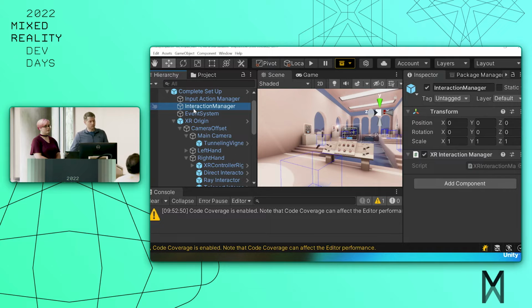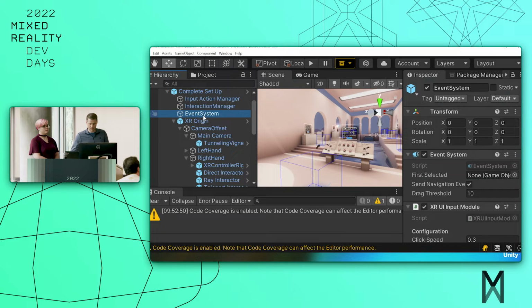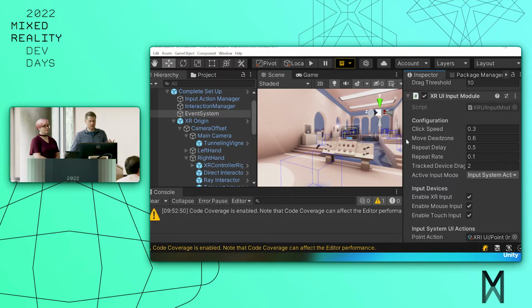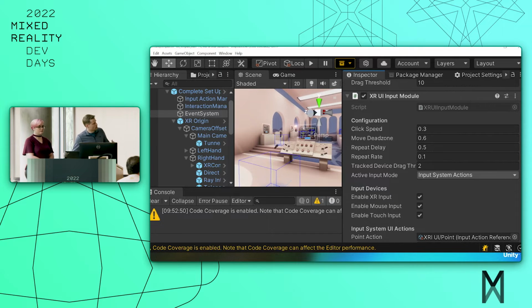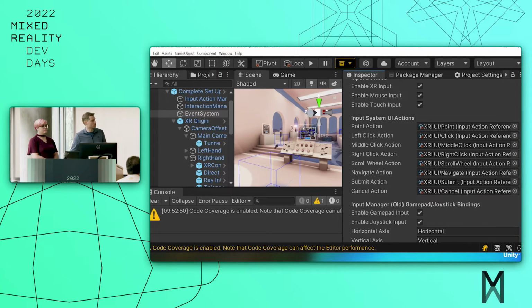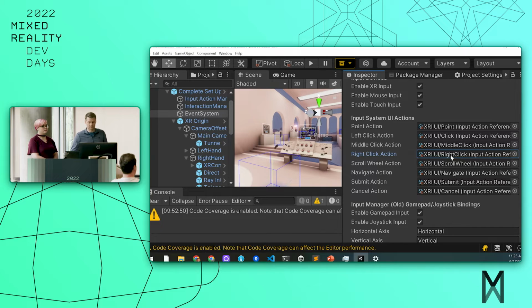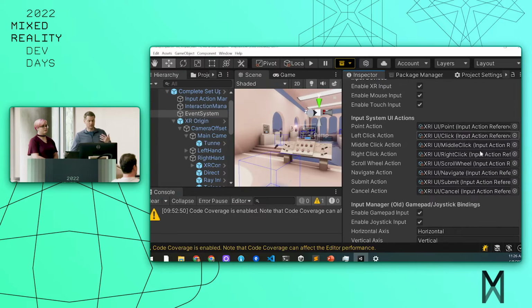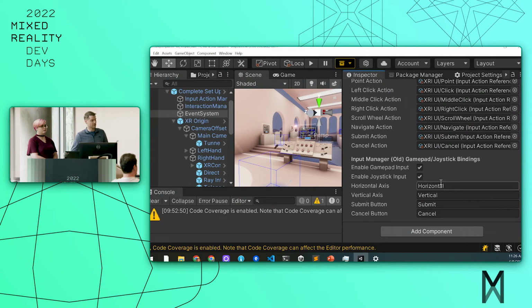We have the event system, which is wired to our UI. And over here, you can see our input module and how you would customize that. So things like point, left click, scroll, all of the things that you would expect to be able to do with the UI, you can do with this input module. And it's fully customizable through both our input system with our default input actions, as well as the old input manager. So if you're not using OpenXR, you can turn on the old input manager and use it that way.